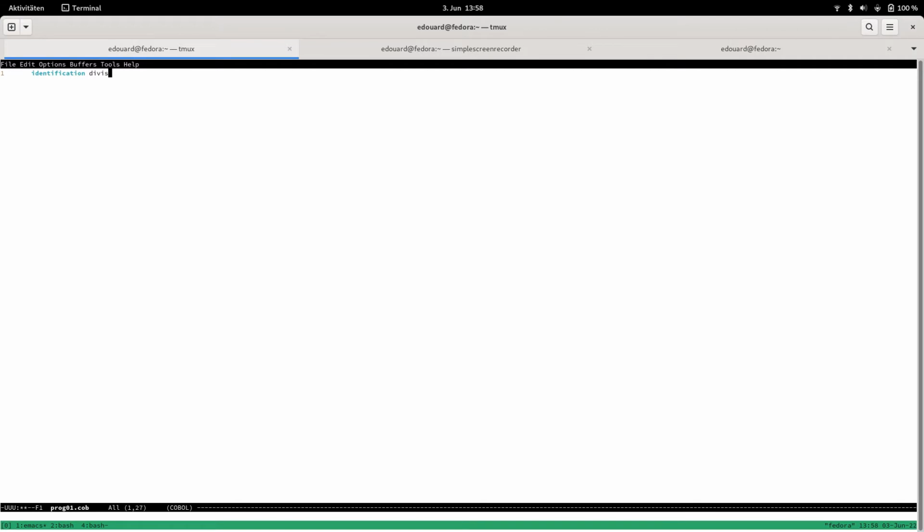I'll need multiplication and division, and then I'll try plotting it with something like gnuplot, and I'll try a simple function to begin with, like the exponential function, so we can see if that works or not. This is proc01, I've called it. Environment division. Let's save our values to somewhere.